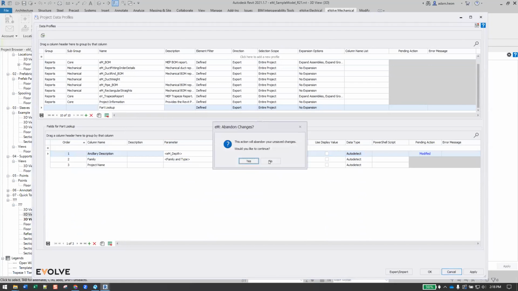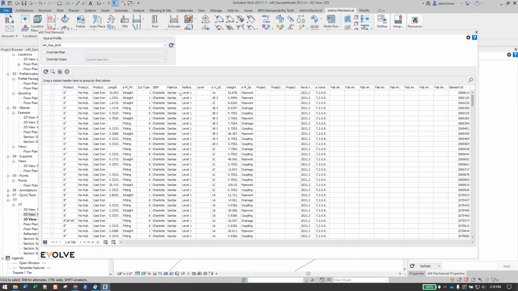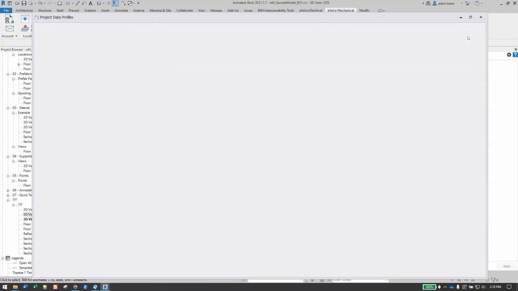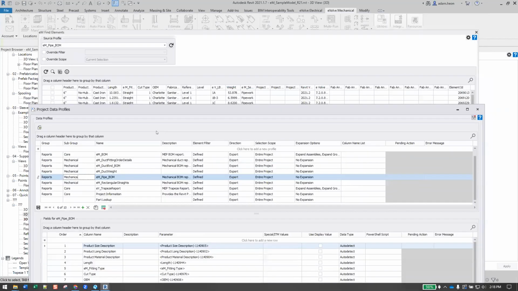A good example here are some of the profiles that we have already made. For example, if I take this pipe bomb and refresh it, this will be a better use case. You'll see I get a whole bunch of columns here. Again, going back to the profile, go to my pipe bomb. All of these columns that are displaying are set up over here. So my product description, size description, and so on are just all of these columns and the corresponding parameters that we're using.